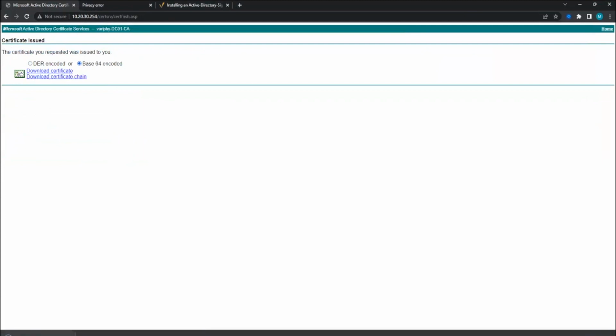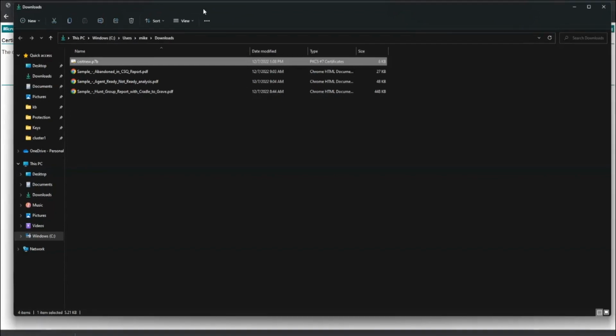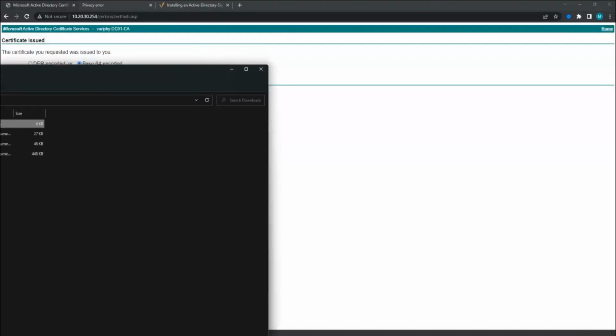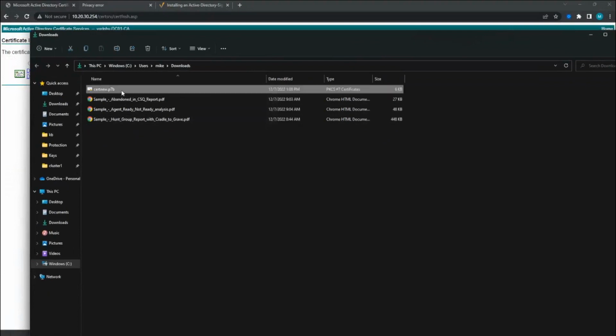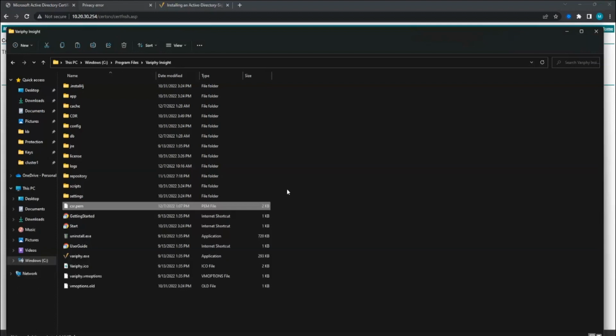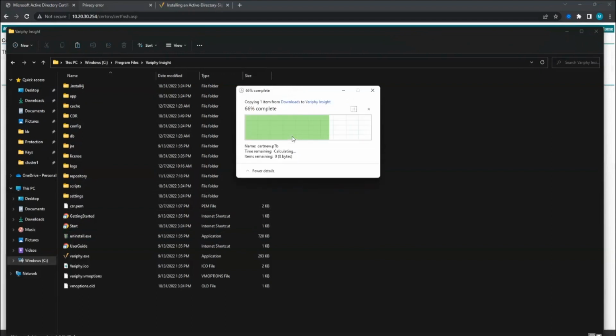And so you'll see we have the certnew.p7b file here. So we're going to take this file and move it to my Verify Insight folder. So we'll copy it here, go back, and we're going to move this. And you can really put it anywhere, but based on the script that I have, I'm going to put it here in the Verify Insight folder.